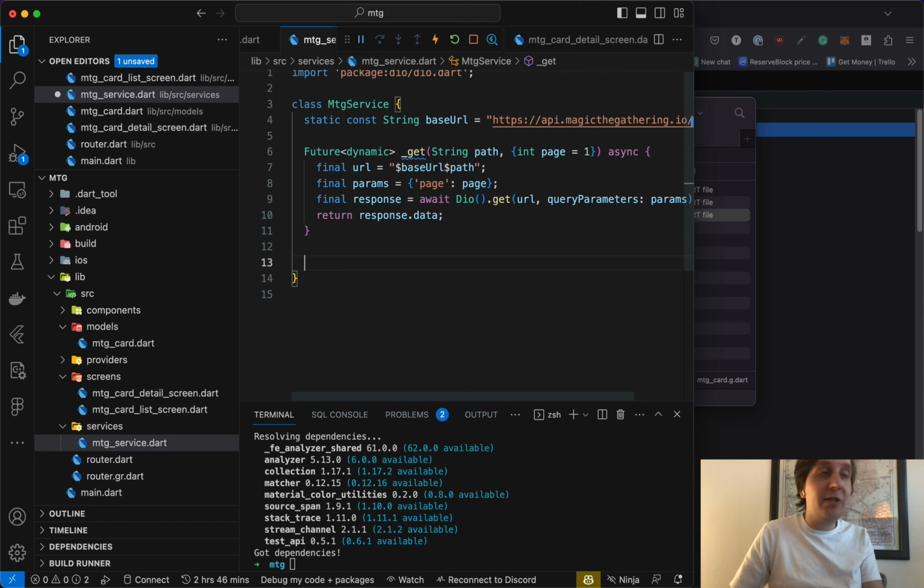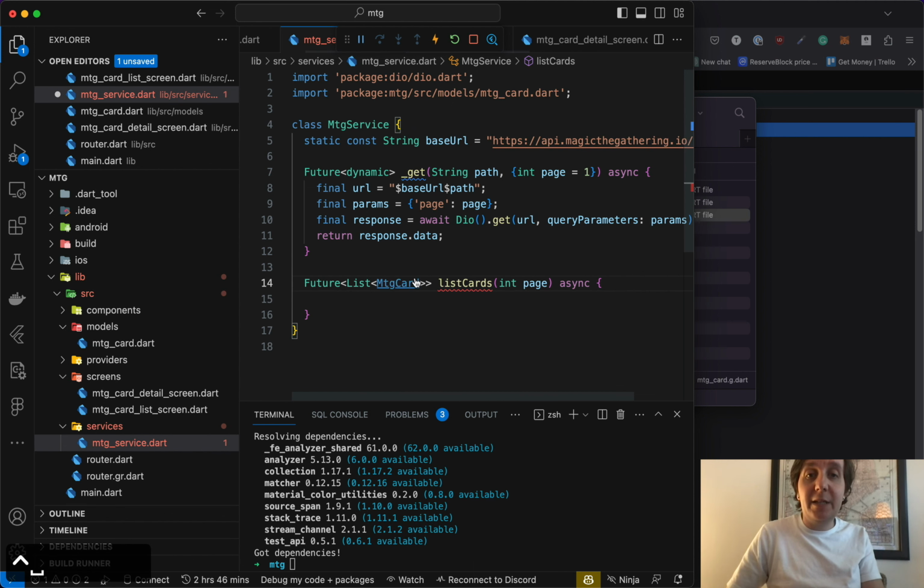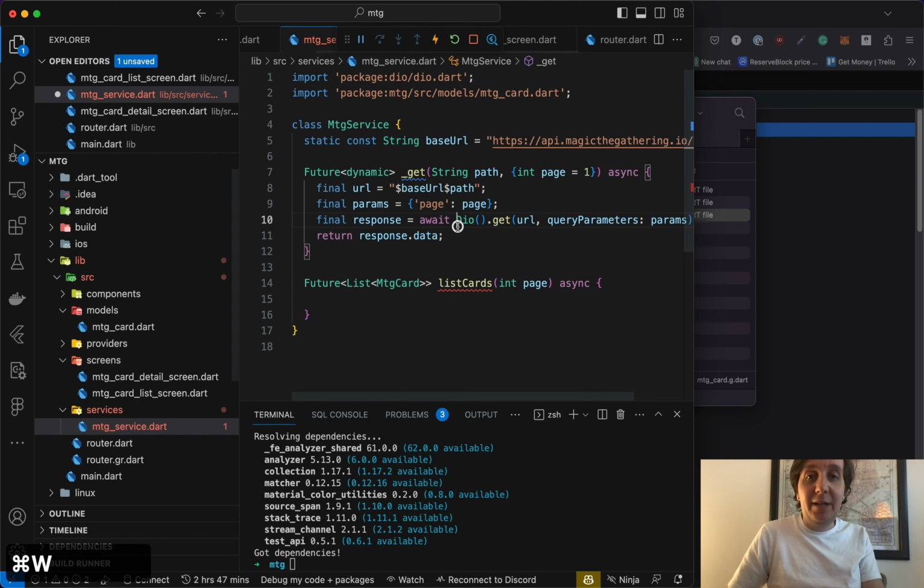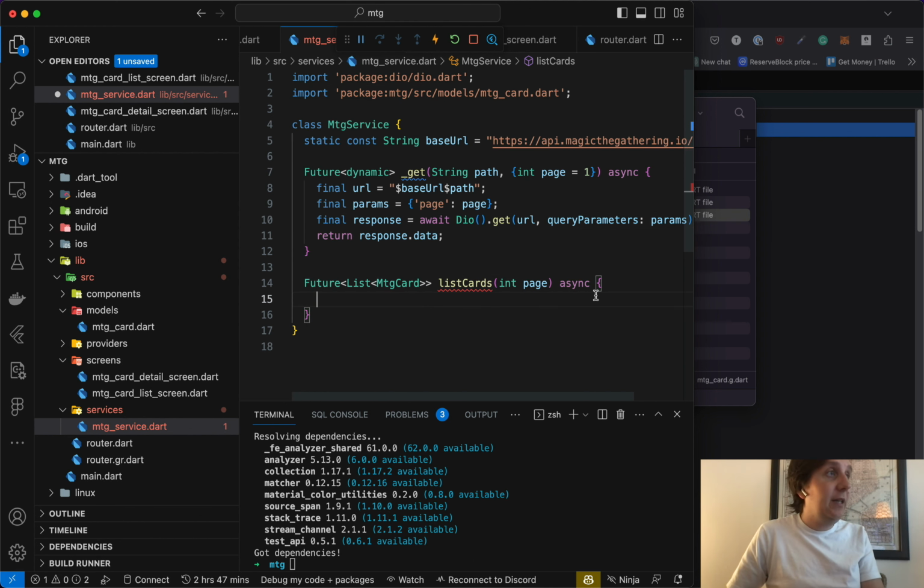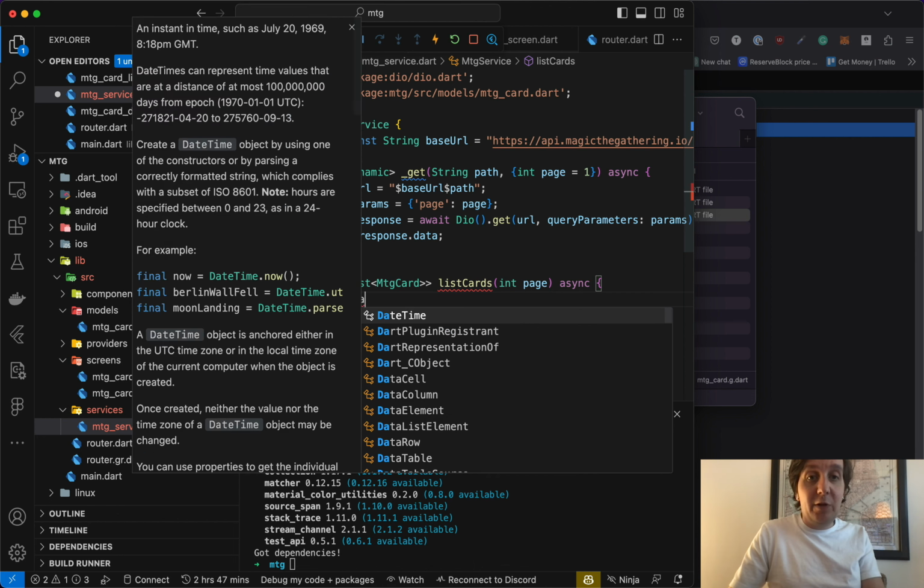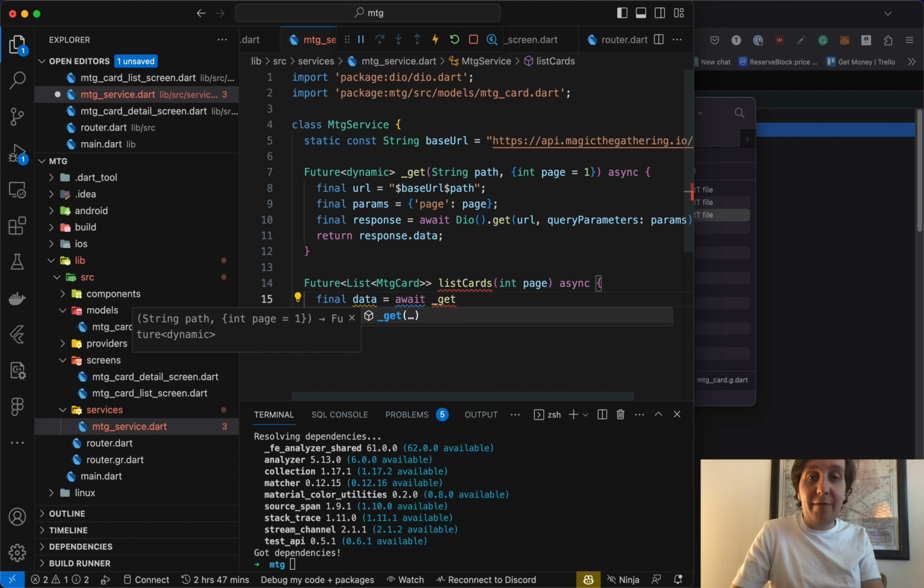Okay, so now we have that sort of set up, and let's make a way to get our magic cards. So we're going to create a new function here. This one will be public, meaning we're not going to denote it with the underscore. And we're going to want to import in our MTG card. This is just that model we just made, because it's going to return a future of a list of MTG cards. So in here, we're going to want to first get our data, and we can just get that by awaiting our lovely get function.